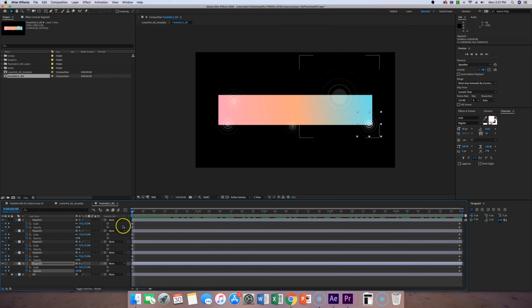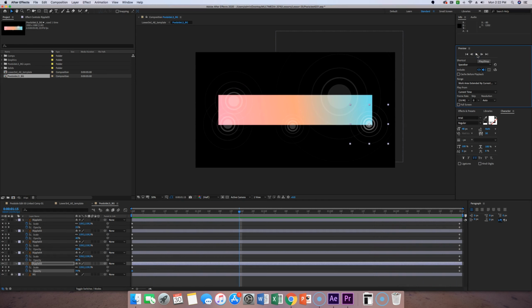If you want to see a RAM preview of this, rather than scrubbing through here, the only way we can see a rendered preview in After Effects is using the RAM preview. If you have a numeric keypad, you can press 0, which is what I just did, and you're seeing now the RAM preview of it. If you don't have a number keypad on your keyboard, Control 0, or you can go over to your preview menu over here and click play. So I'm going to click stop now.